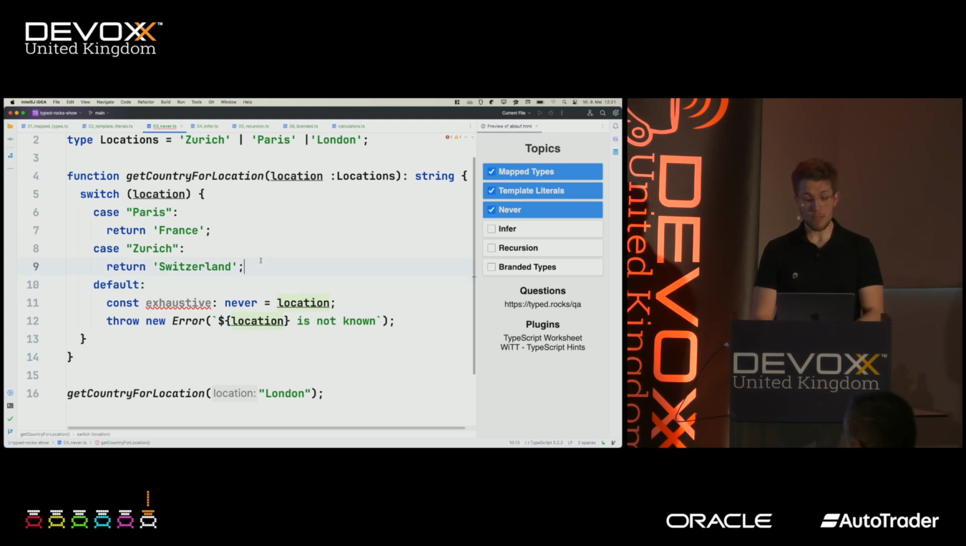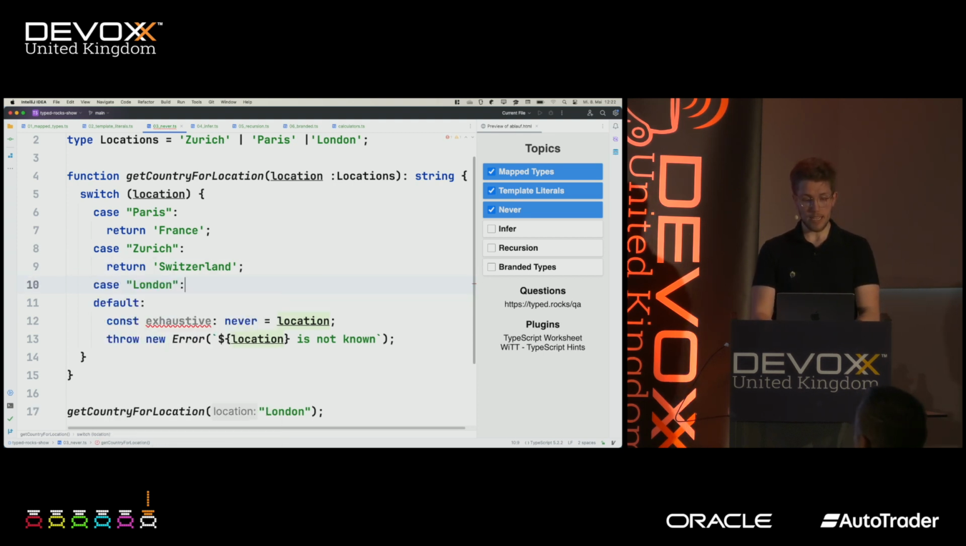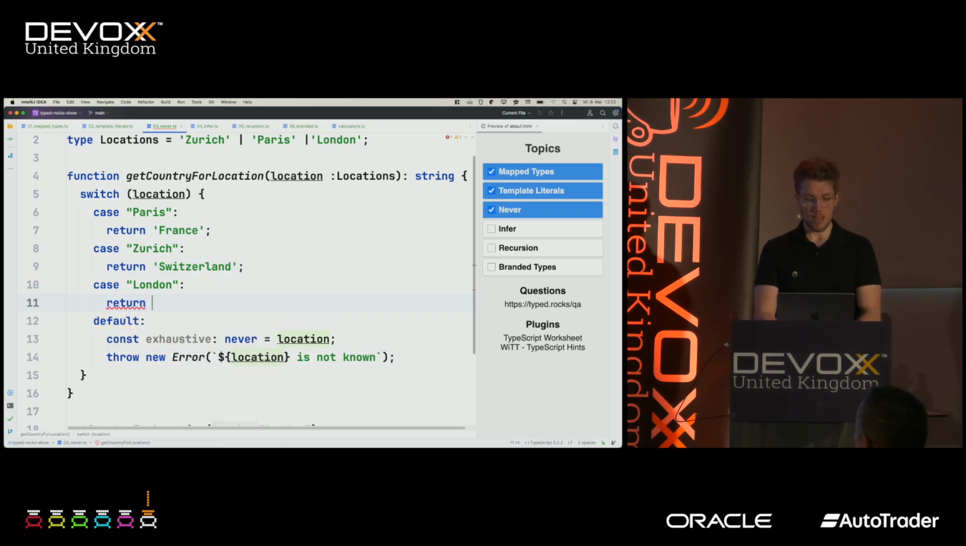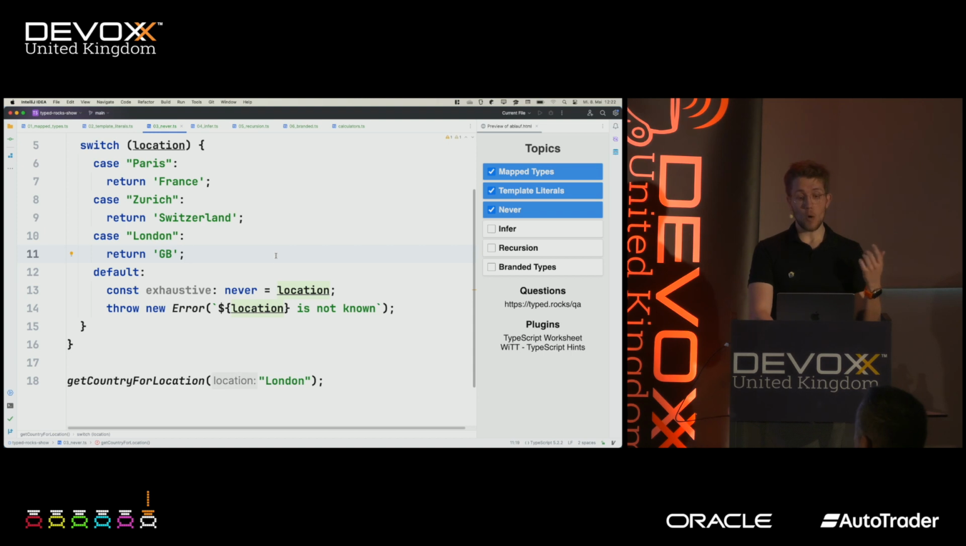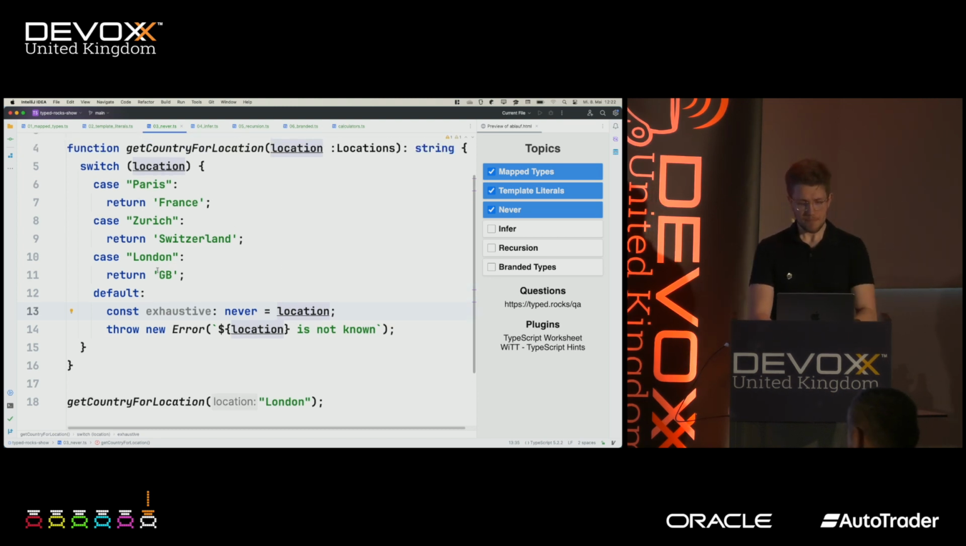But as soon as I now add London in here, we can see the error goes away because TypeScript now knows the only way you can ever reach this default case is if location basically in this case is never, because it should never happen in this case.